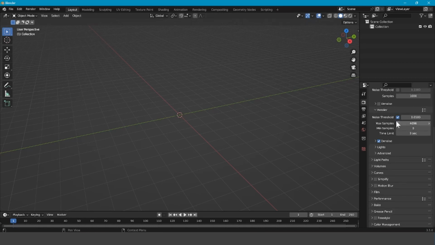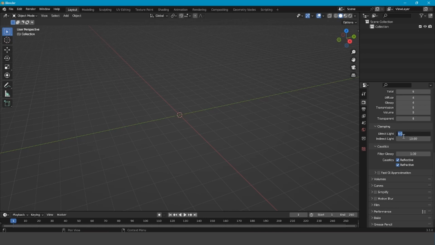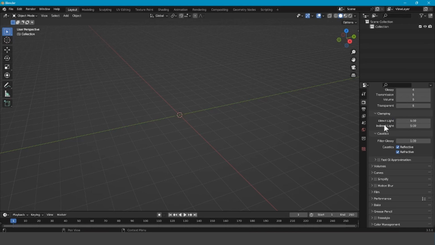Then in the final render, uncheck noise threshold, change the samples to 1000 if you're on a GPU and 100 if you're on a CPU. Leave denoise checked. Go to light paths, change the total to 6, the transmission to 6, the transparent to 6. In clamping, change the direct light to 5 and the indirect light to 5. In caustics, uncheck both of the caustics.